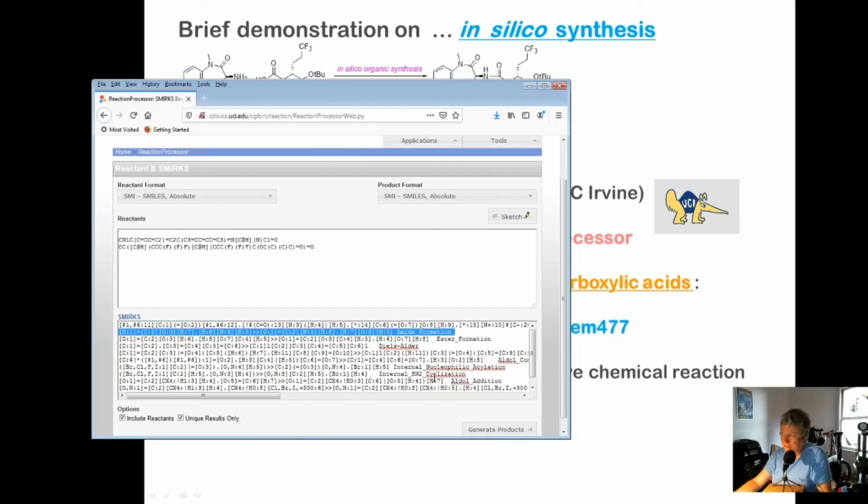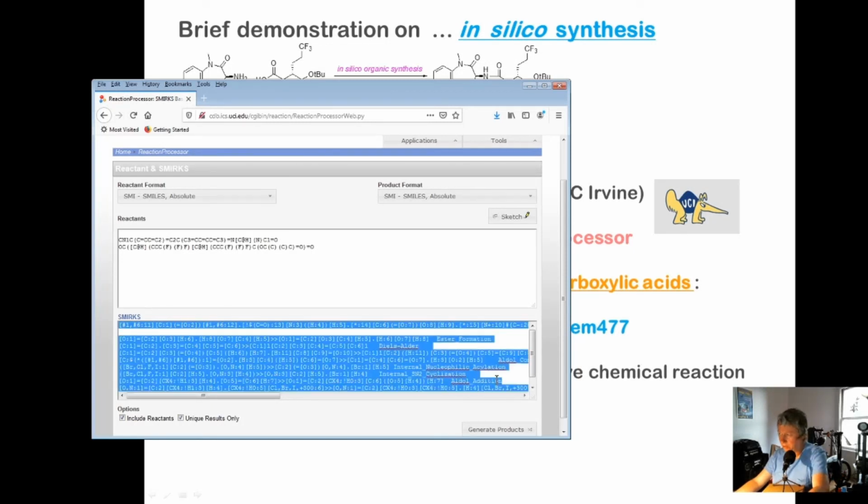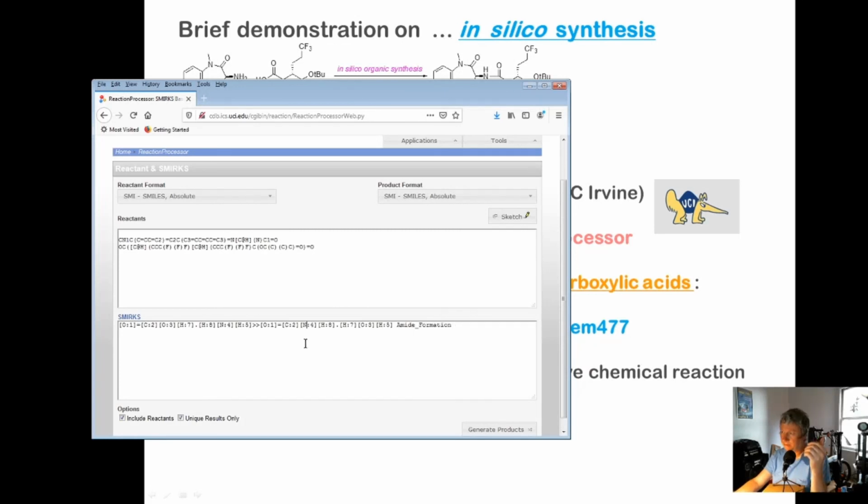I'm going to cut it and put it onto my clipboard, Control X on my PC. Now I'm going to delete everything else and paste. Now we have just amide formation. This is going to convert these two pieces and build an amide using the SMIRKS. Anything else to set?